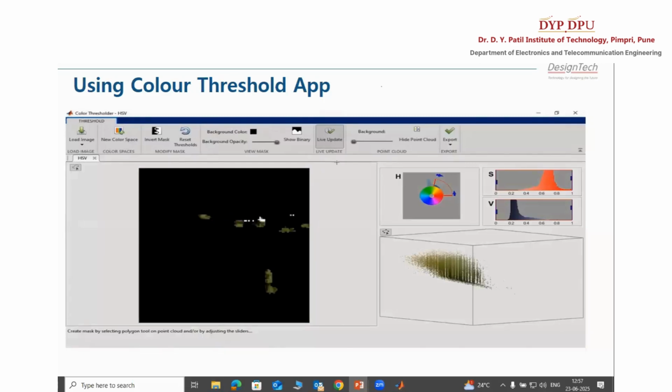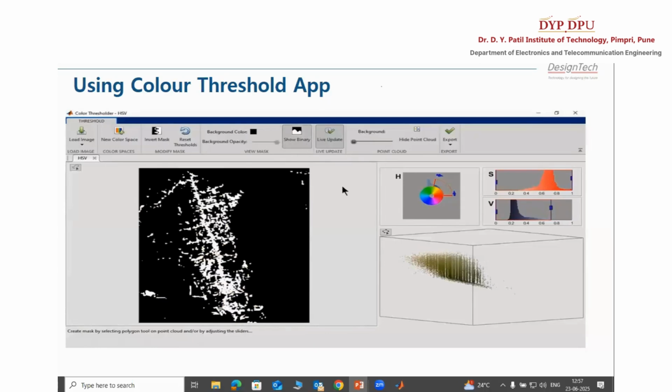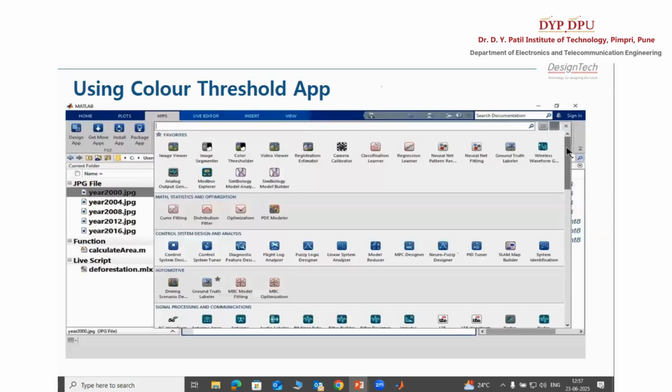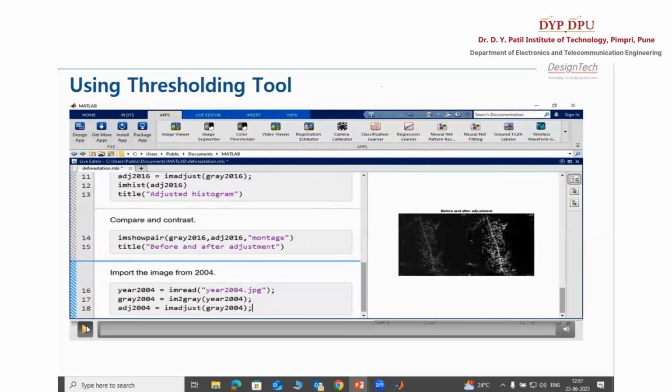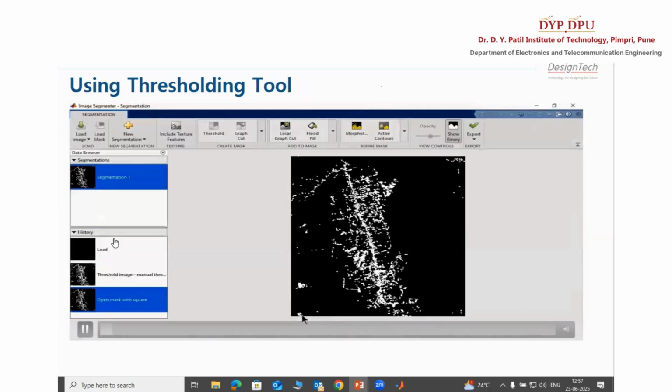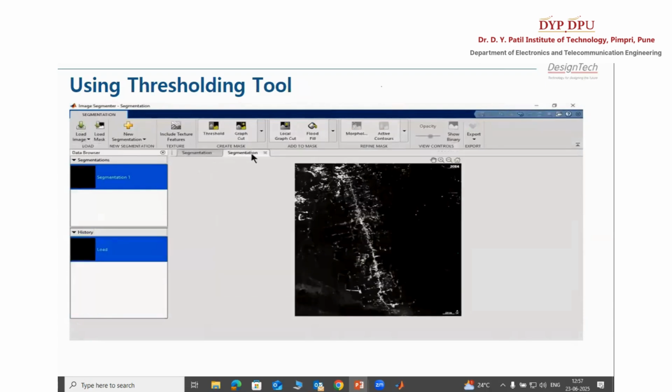So we have to adjust the V value. Now the binarized image looks good. After that color thresholding, all the images we have imported.